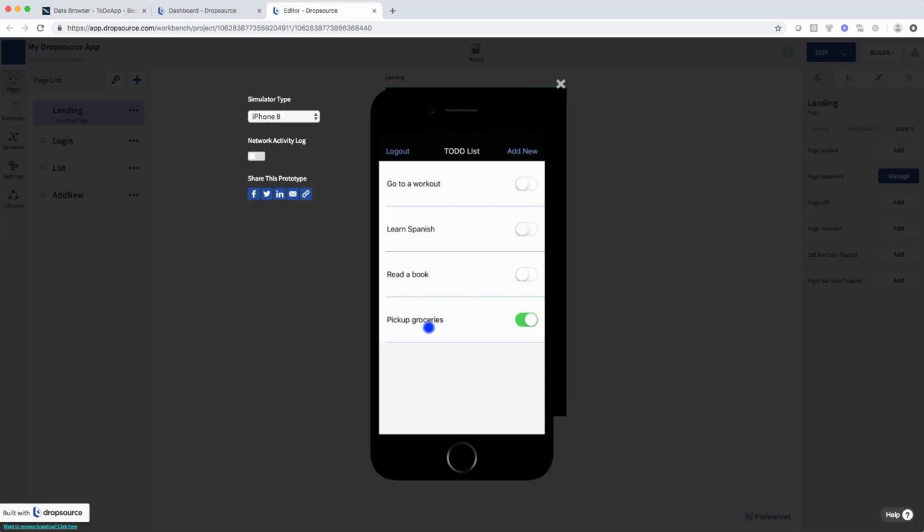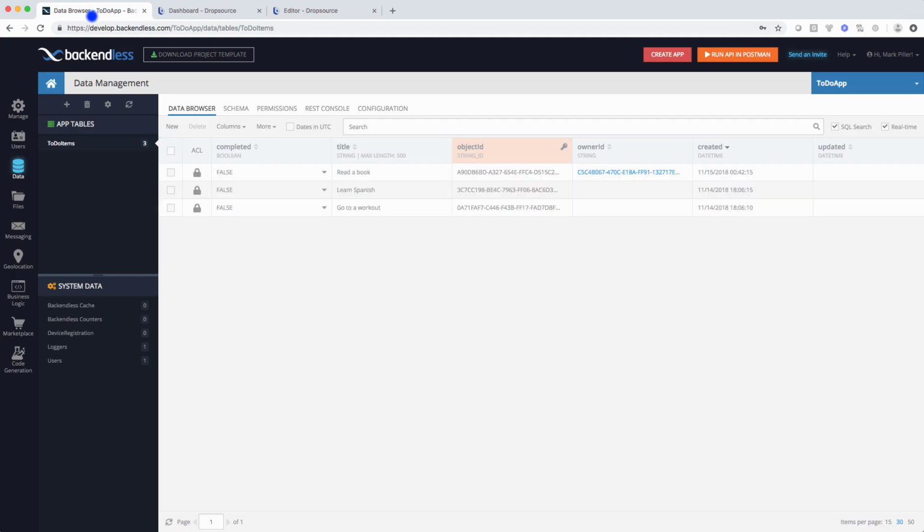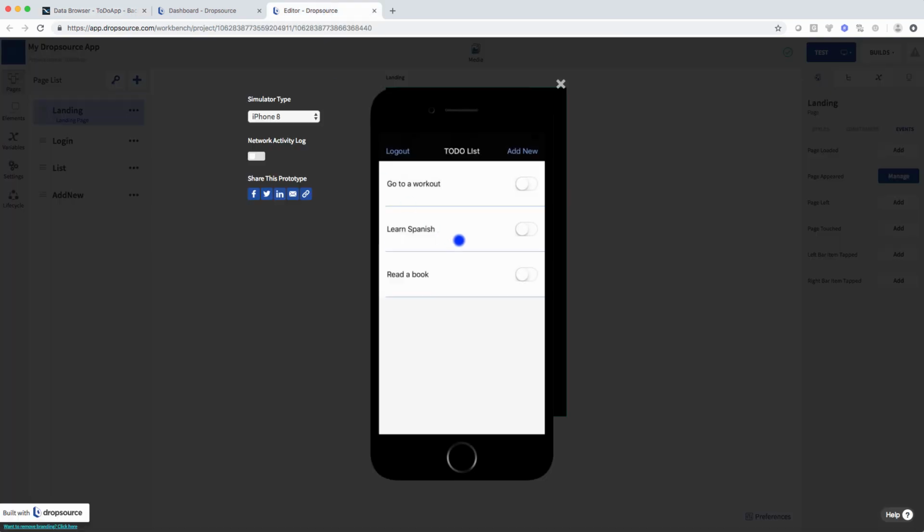And let's say pick up groceries has been done. Swipe. Now there is delete. Click and it's gone. And let's take a look on the server. And this is gone here as well. So here we have a complete application exactly as the one that I was demonstrating earlier at the very beginning of this video. But now you have it in your project.